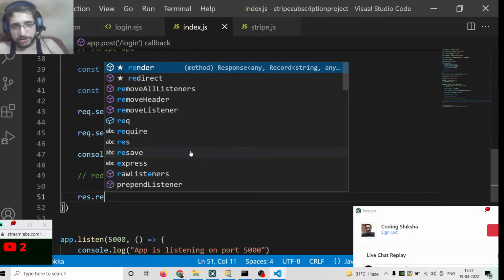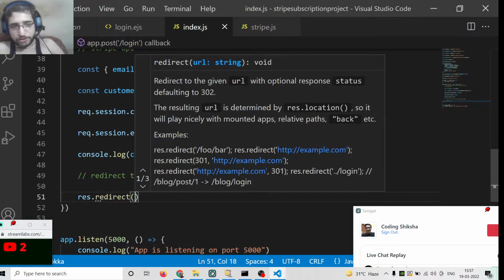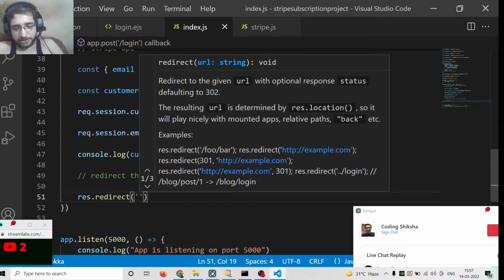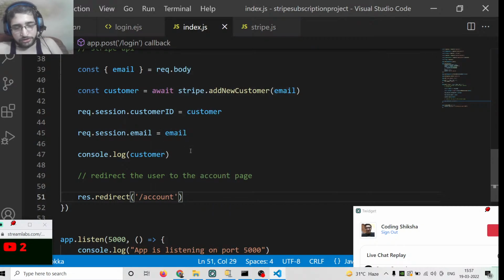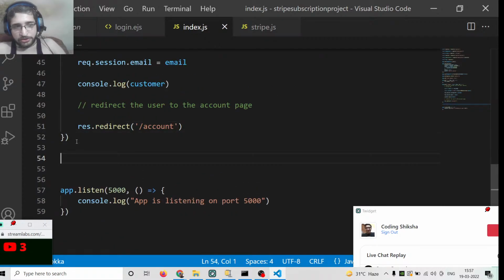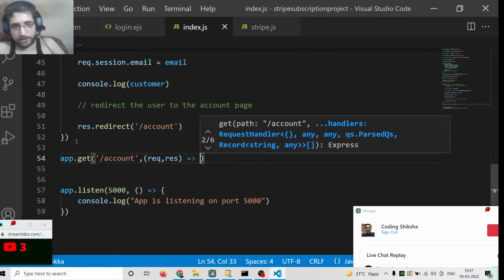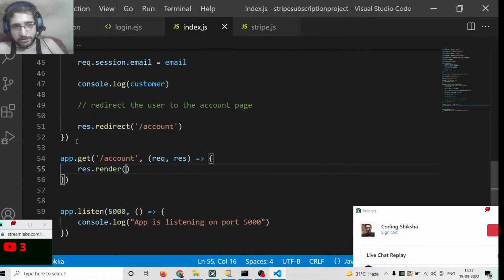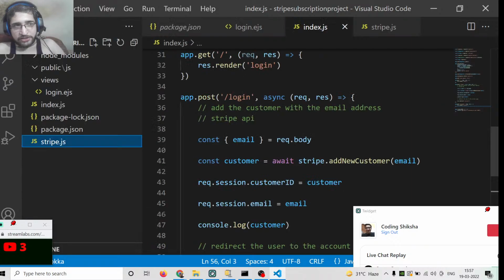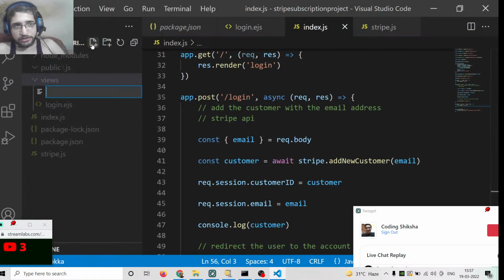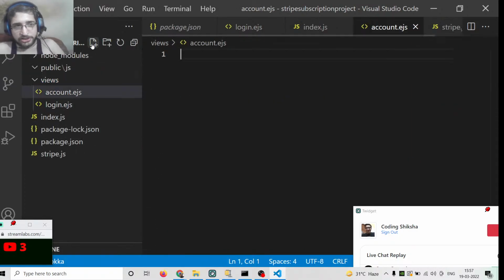So we can simply say response.redirect, and we can redirect the customer to the account page. That's it, slash account. And here, we will make a simple GET request. So when we open this slash account, we need to have a file, which will be response.render account. Now we need to create a second file inside the views folder, which will be account.ejs.